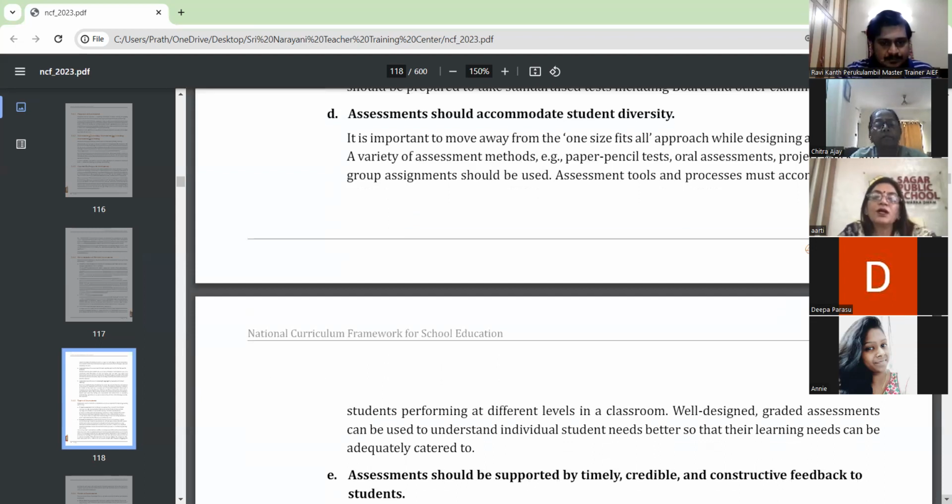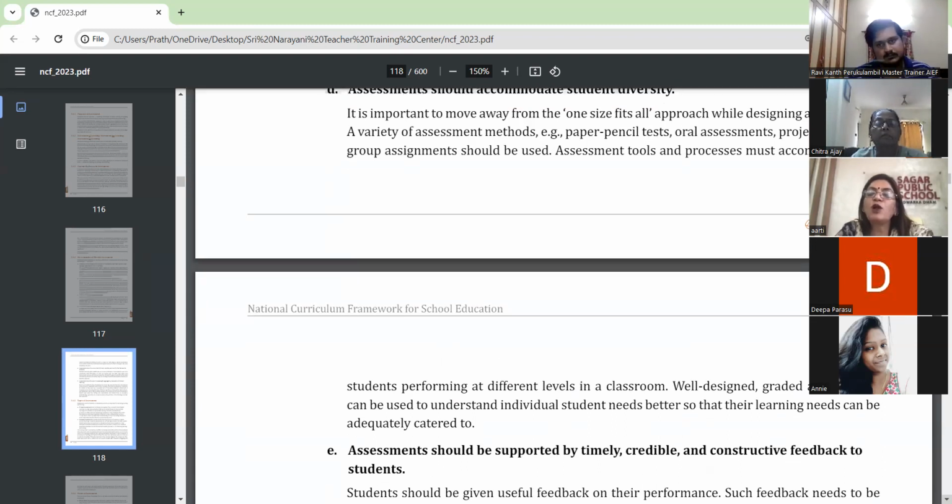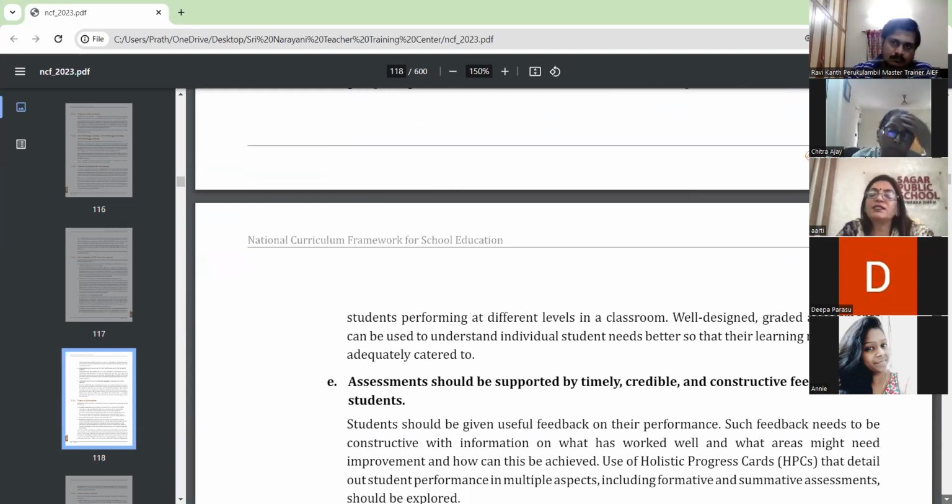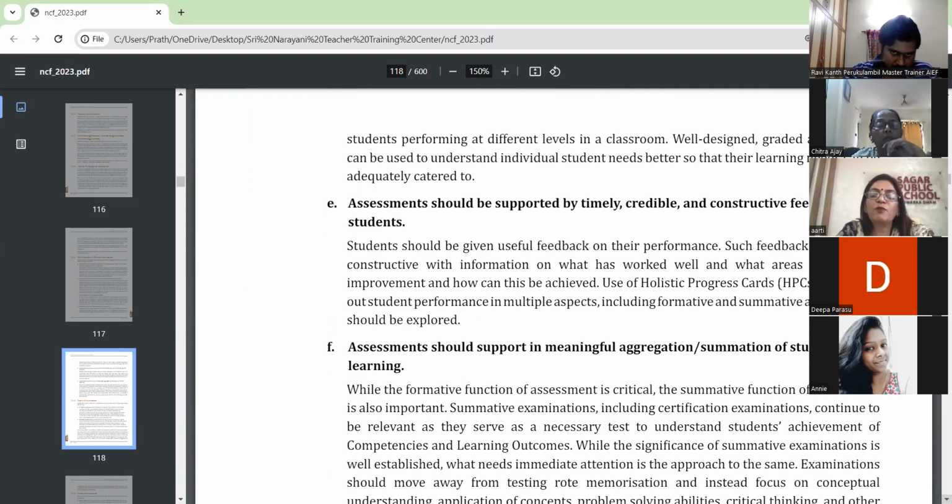Next one, ma'am. Assessments should accommodate student diversity. It is important to move away from the one size fits all approach while designing assessments. A variety of assessment methods, for example paper pencil tests, oral assessments, project work, and group assignments should be used. Assessment tools and processes must accommodate students performing at different levels in a classroom. Well designed, graded assessment can be used to understand individual student needs better so that their learning needs can be adequately catered to.